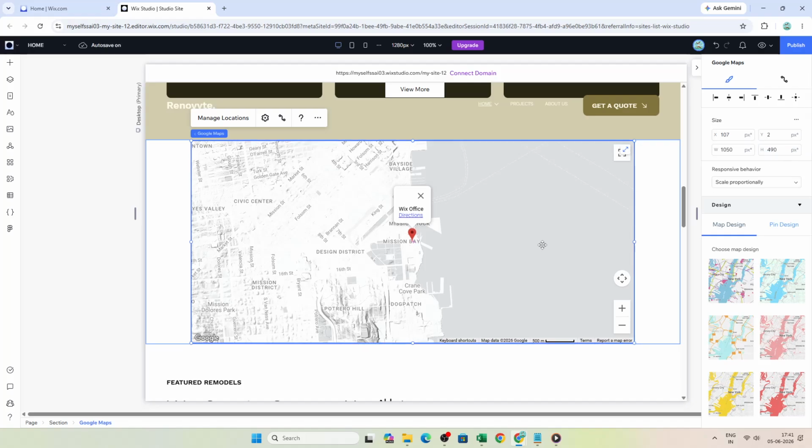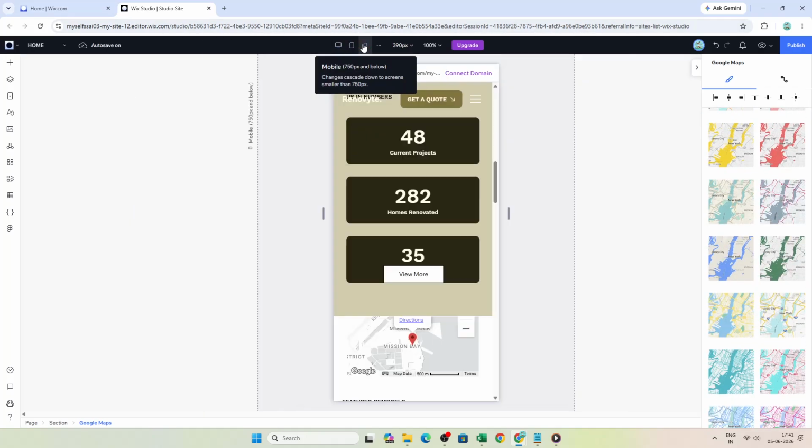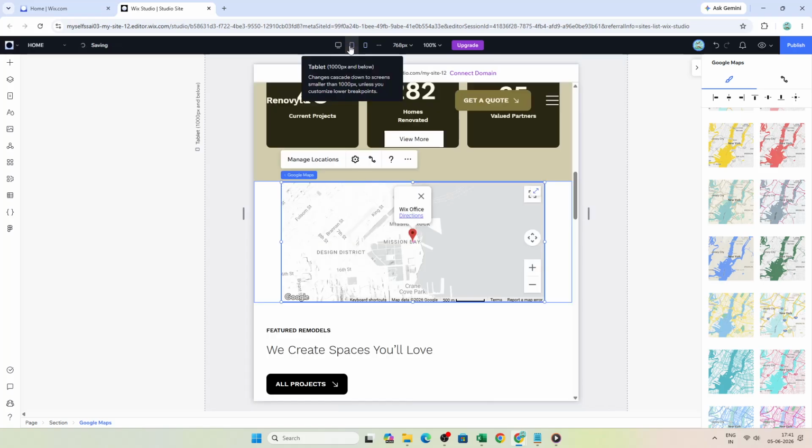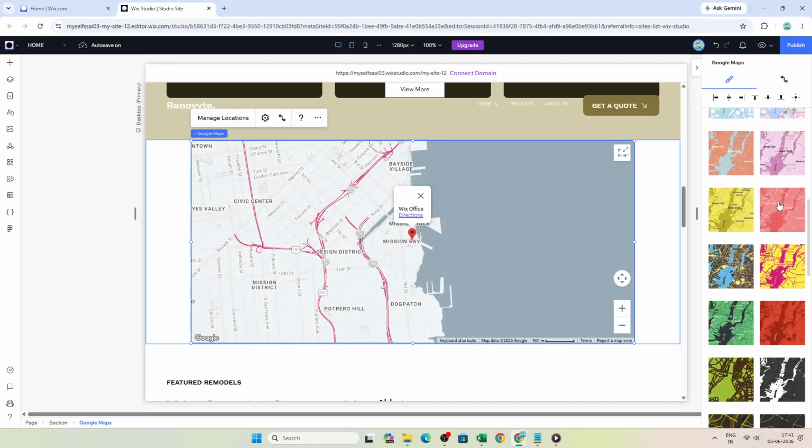Finally, preview the map block across desktop, tablet, and mobile breakpoints. This step helps you confirm that the map scales properly and remains easy to view on different devices. If anything looks off, go back and adjust the responsive settings until everything feels polished and clear.